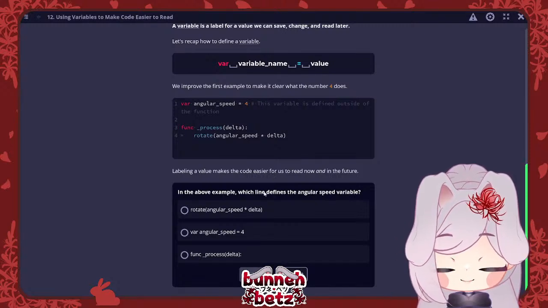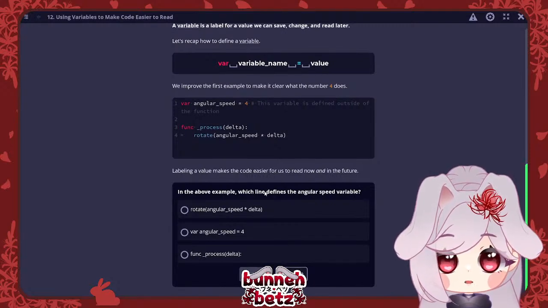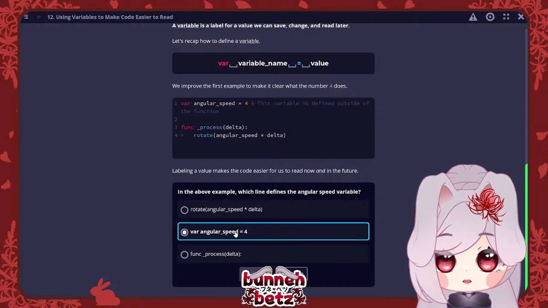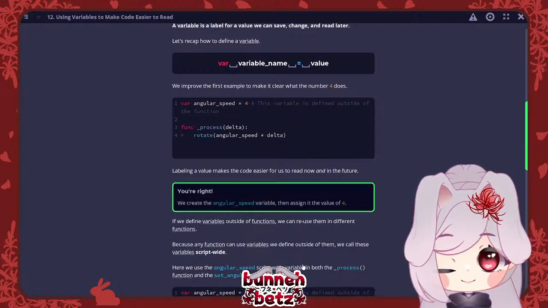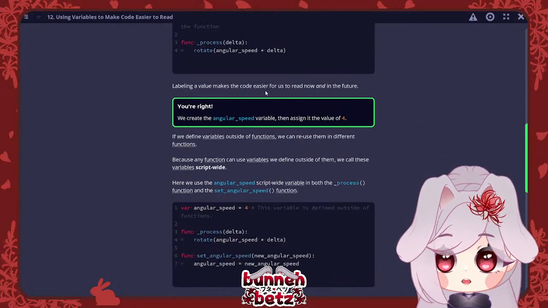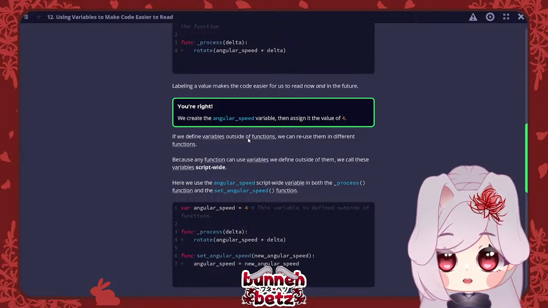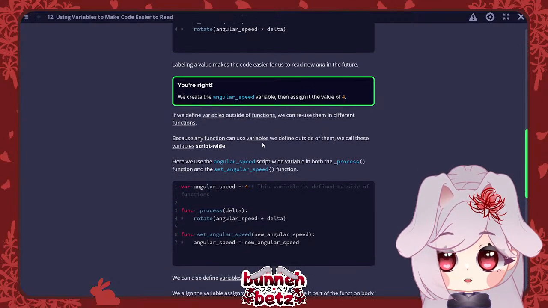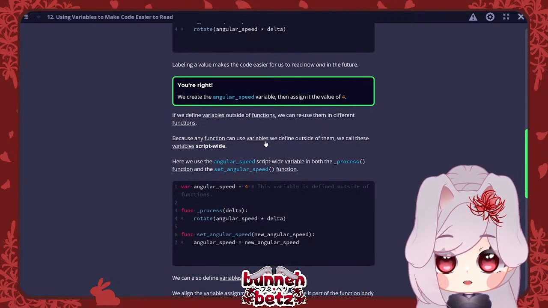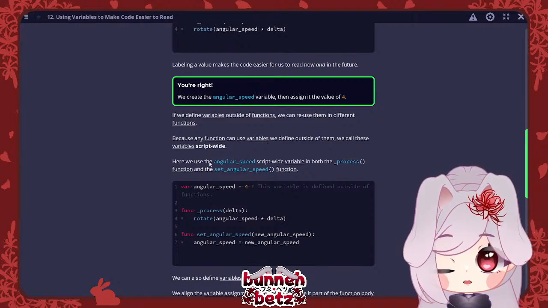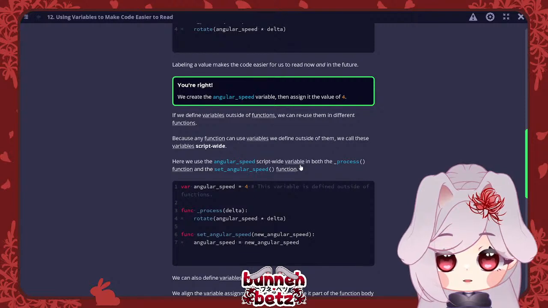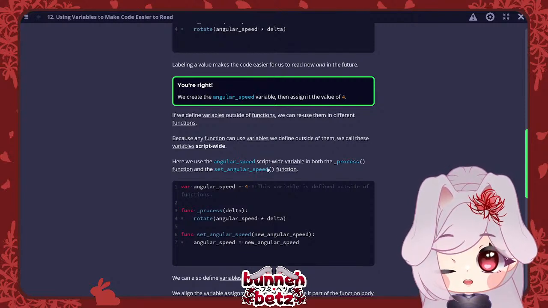In the example above, which line defines the angular speed variable? This one. Var angular speed equals 4. Nice. If we define variables outside of a function, we can reuse them in different functions. Because any function can use variables we define outside of them, we call these variables script-wide. Here we use the angular speed script-wide variable in both the process function and the set angular speed function.